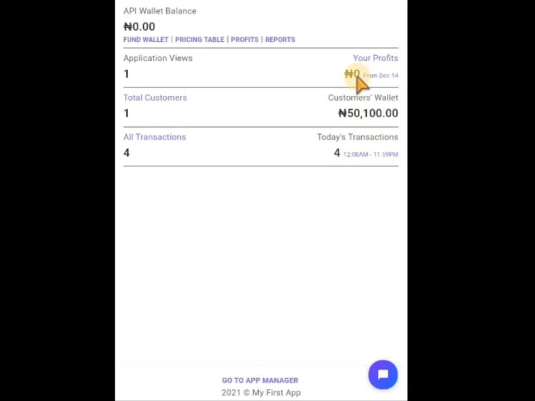Now let us assume you sell that 500 MB for 129 naira, and you get 3% of it. The money will reflect here. Then you click on this place.